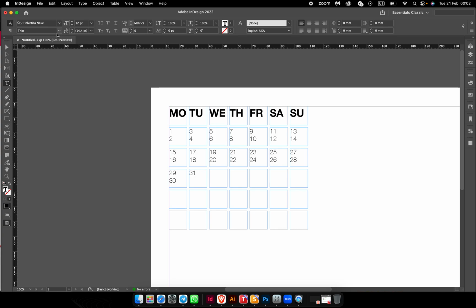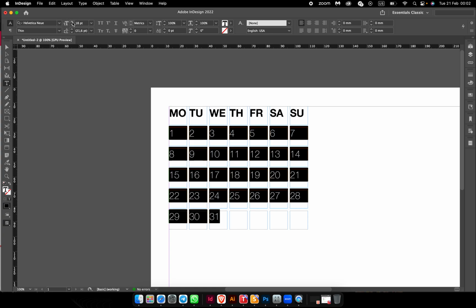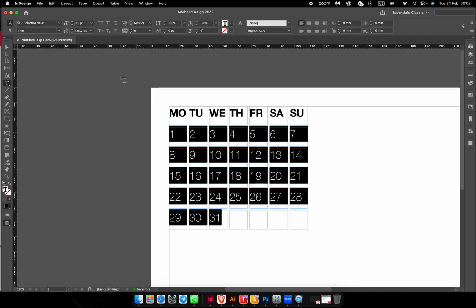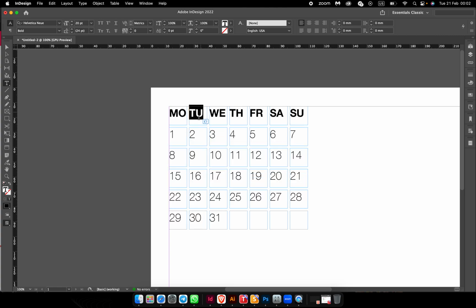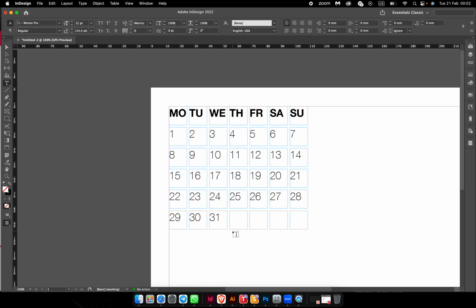Now I have all the numbers. Again, I will select all these numbers and make the size bigger to get exactly one line in one cell. For example, again, I will use 21, as here I have 20, so it's better to also use the same size for my other parts.